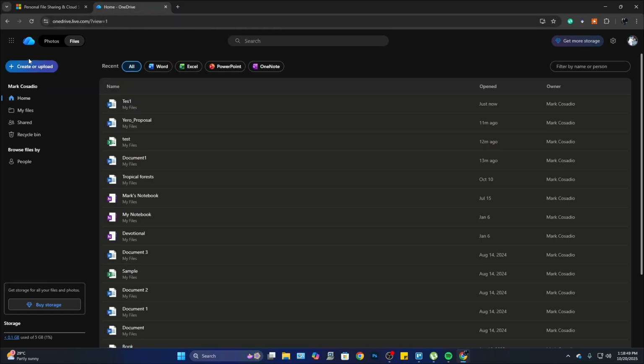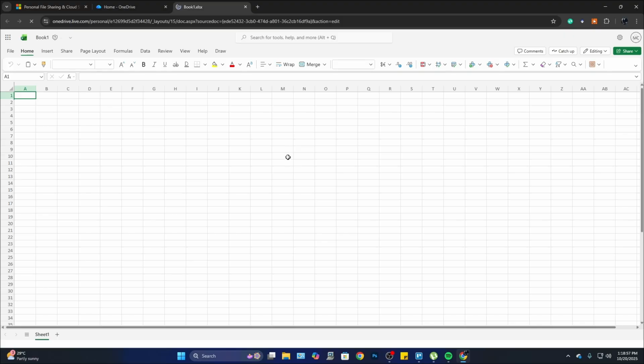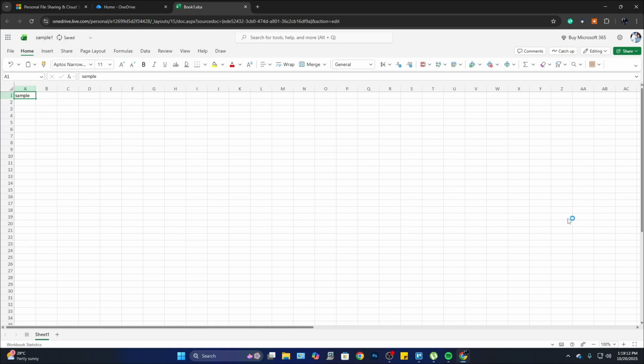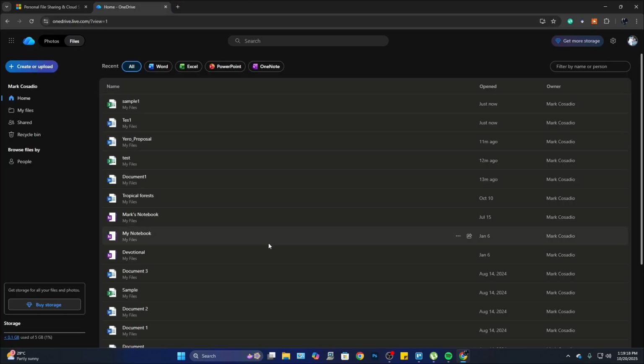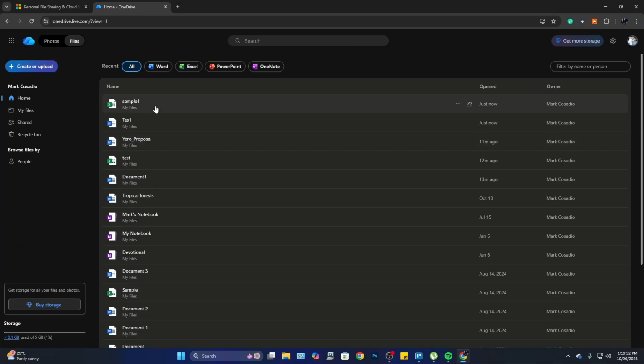Okay, now let's close this one and let's try to make an Excel workbook. Just like Microsoft Word, it is going to open Microsoft Excel in the browser. Now you can add your information or data here. Let's say sample. You can also rename this one. Let's call this one sample. Again, this is automatically saved in your OneDrive. When you close this one, you will see that your file is right over here. So this is how you can use Microsoft OneDrive using your browser.